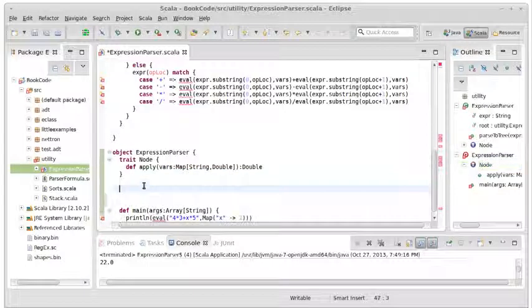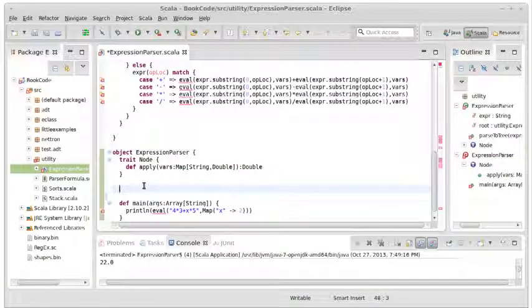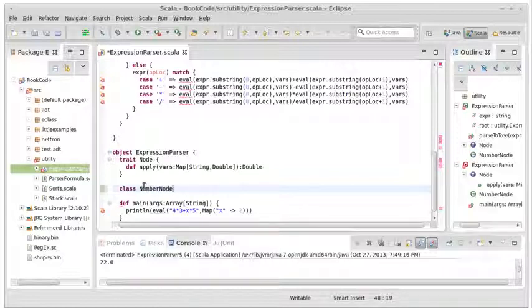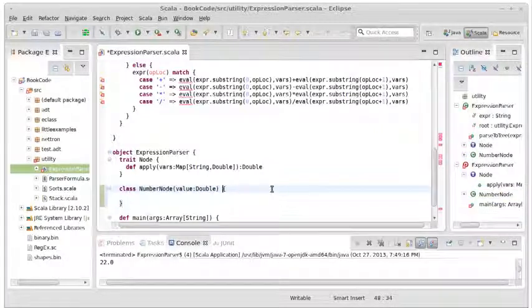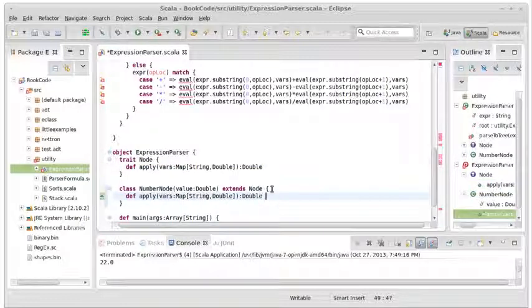What kind of node types do we have? Well, we need to have a class for, how about a number node? And so like the value 3 needs to be represented by a number node. When we create one, it will have a double inside of it, and it needs to be a subtype of node for this to work. So what happens when you call apply on a number node? Well, it pretty much ignores the map that gets passed in and simply returns the value.